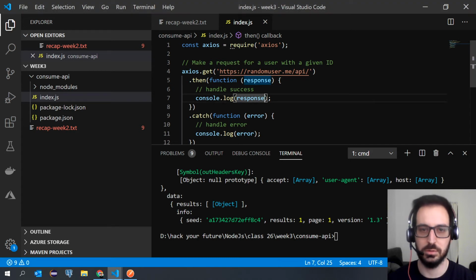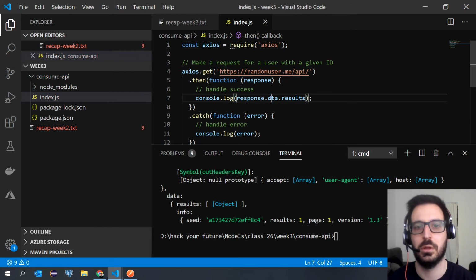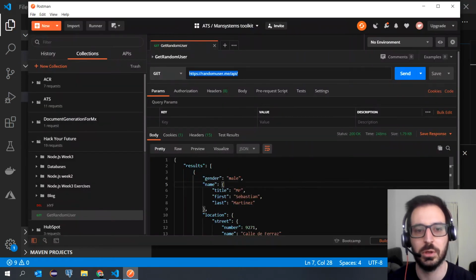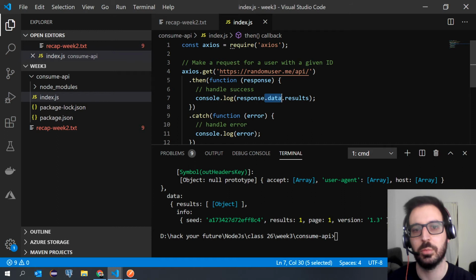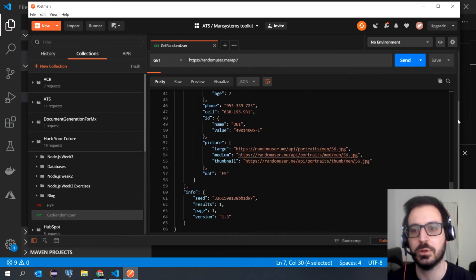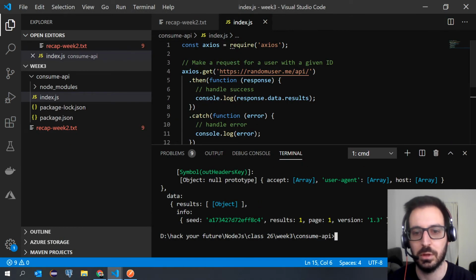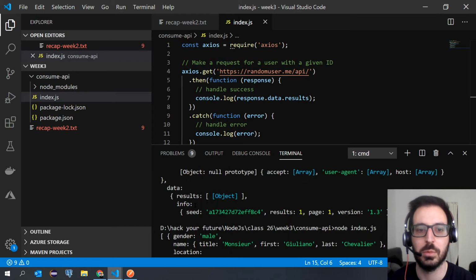Okay, so it's dot data dot results actually. So if you look at here, all the data is in a field called results. And with Axios, to get the body of the response, it's actually not called body, but it's called data for some reason. So response.data gives you the body, and then from the body, we're going to get the results, which is the thing that we actually want. So let's try and run that again, and hopefully we get a better output now. Yeah, now this looks much better.